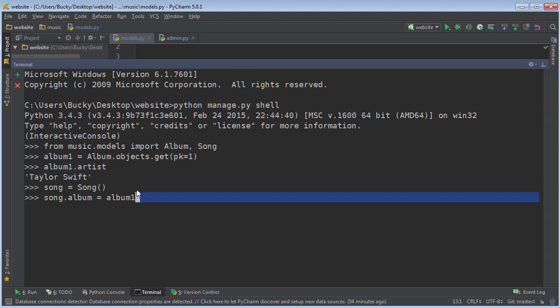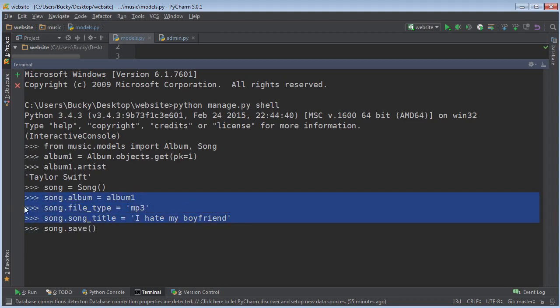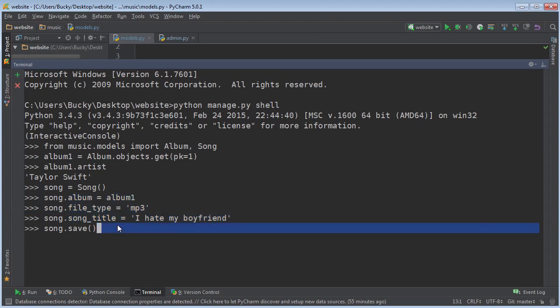This object right here. All right. Now, what else did we need? File type, and we'll just pretend that this is equal to an MP3, and song title, I Hate My Boyfriend. And the last thing we need to do is song.save. Right now we just set all of the attributes that we needed, and whenever we call the save function on this object, it actually saves it to the database. So check this out.